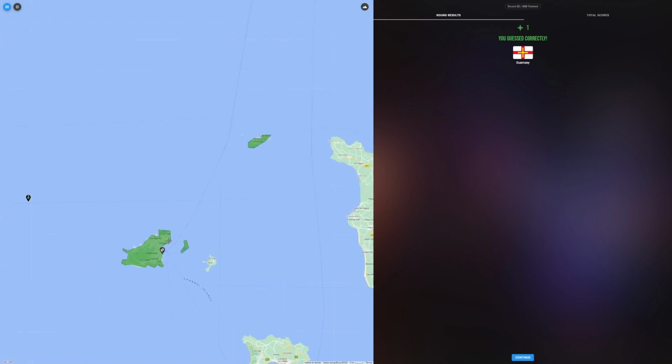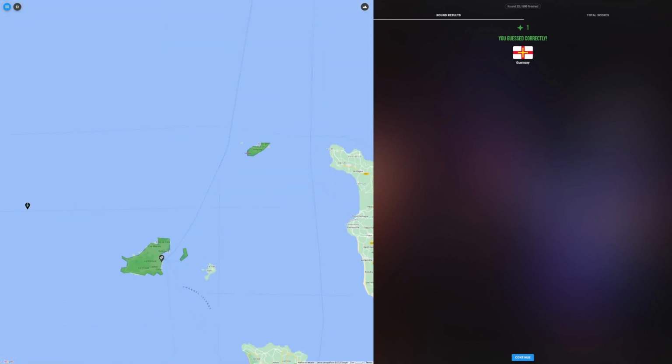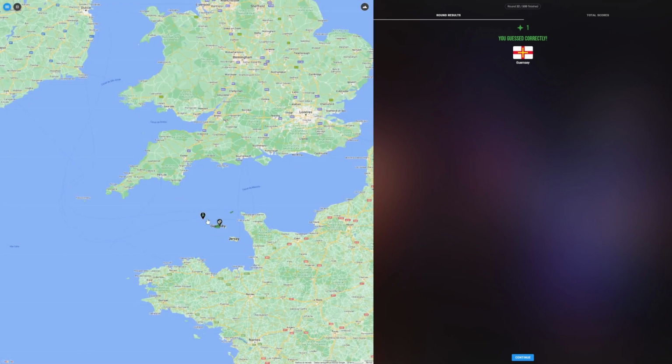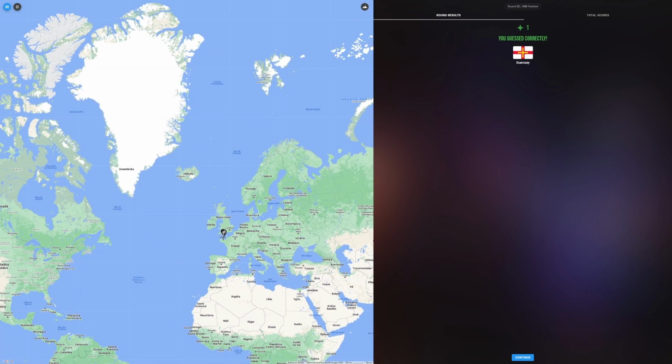So we have these green highlighted islands here. This one here is Alderney. Alderney has its own flag, but it's not in the game, so it counts for Guernsey. And avoid clicking too much north here because we have a hitbox for the United Kingdom here. So it's very important you don't extend much of your cross here.